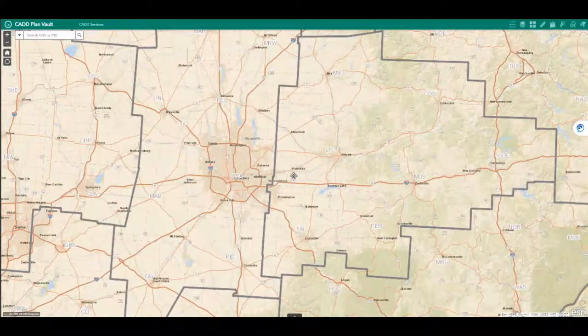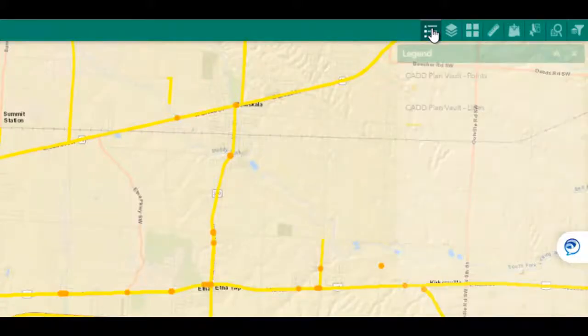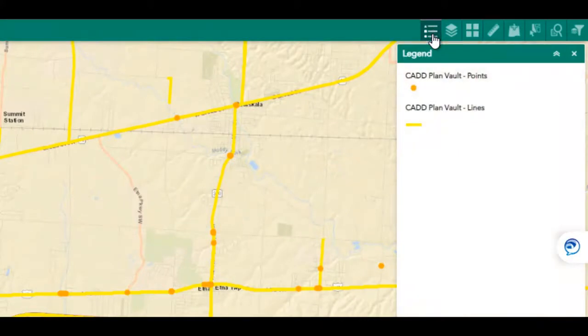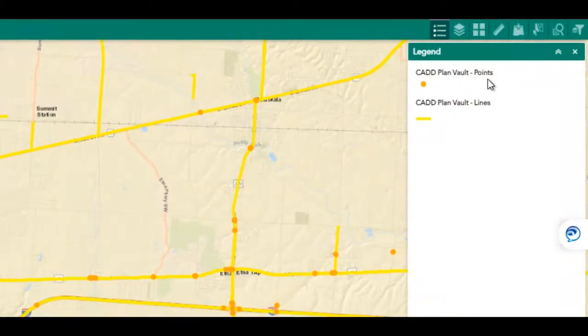So I can zoom in on a route and take a look at some of the construction plans that were done in the past. Here you can see that the yellow lines are forming and there are also orange dots. If we go over to our top right, our first one here is actually the legend. You can see that the orange dots are points, which can represent bridges, culverts, things like that. And then you have lines, which could be a linear feature such as roadway work or anything of that matter.